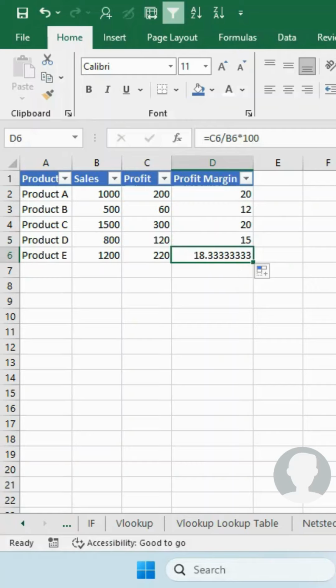Now we've got this in decimal. What we can do is just take that and make it a whole number. So I'm just taking that out to make it a whole number. Now that we've gotten a profit margin across our products, imagine you've got thousands of products. It will be very hard for you to see which of those products hit the profit margin that you set as a target of 20.